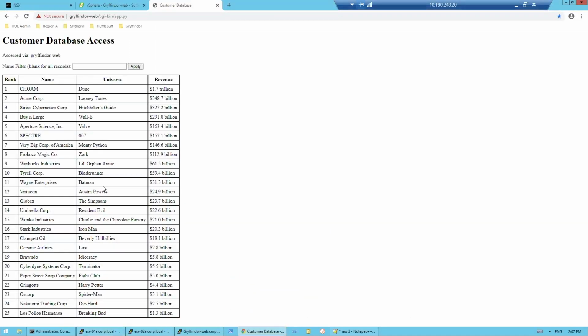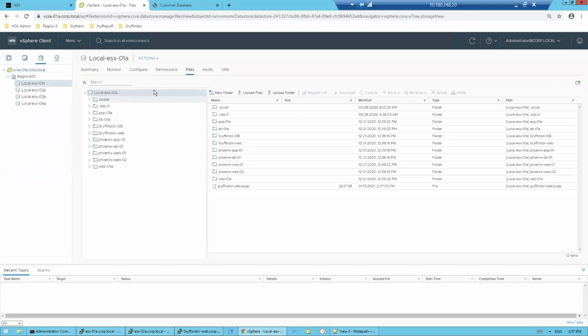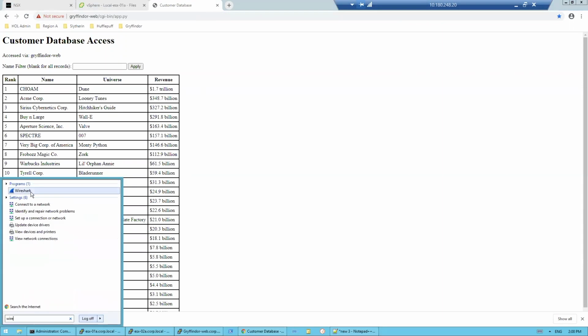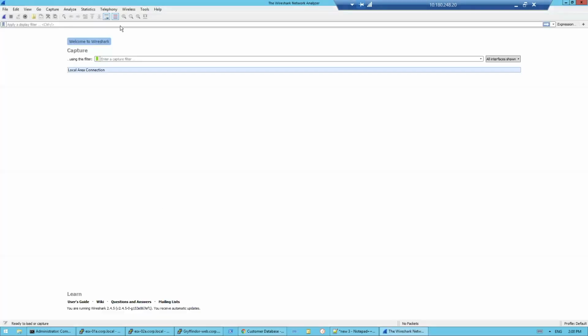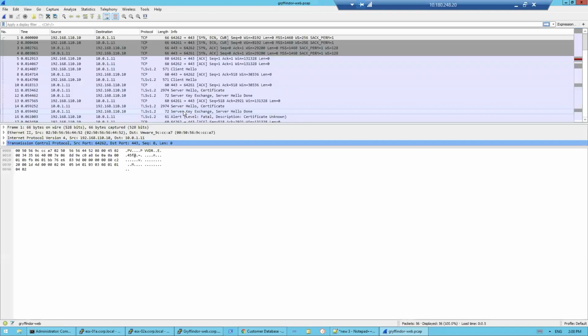So now if I go into vCenter, go to storage here, and go to local ESXi, take a look at the files, and wow, here I can see the Gryffindor Web pcap file that I just created and collected information from. So I'll go ahead and download this to my own personal machine, put it in this volume here, and then we'll locate our Wireshark app, open that up, and we'll do File, Open, locate our packet capture file here on the volume, and click open.